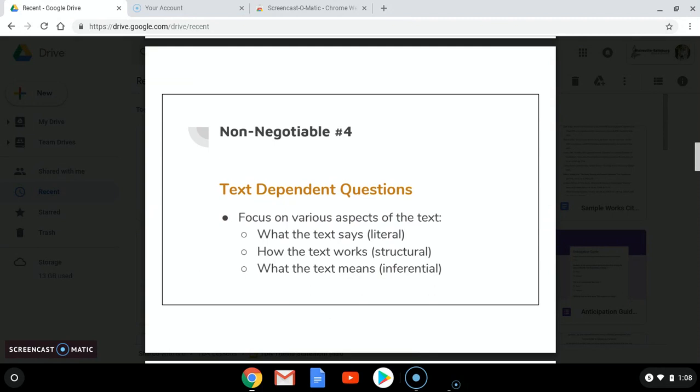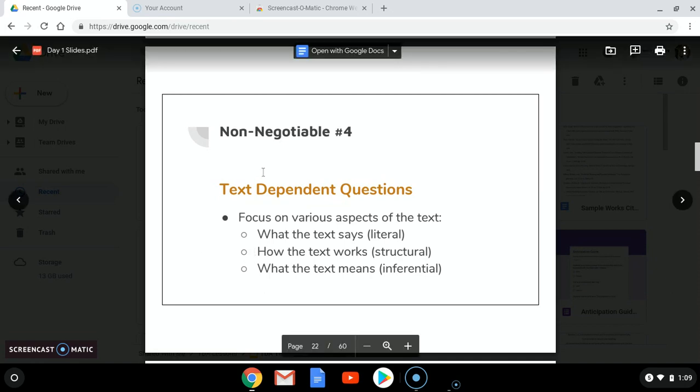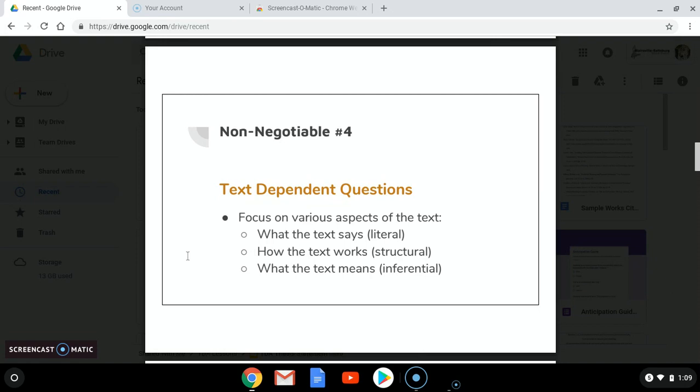Again, we are not looking at the big prompt of the text-dependent analysis right now. We're looking at these step-by-step pieces that help students develop the skills to eventually answer that question. Text-dependent questions are something that we can create with every single text that we read. And they focus on various aspects of the text. They look at literally what the text says, they look at how the text works, and they look at what the text means. And those three elements help to develop a text-dependent question.